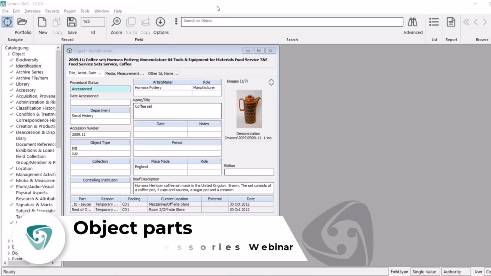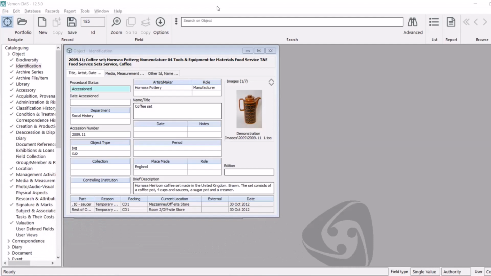Here we've got a typical case where I've got a coffee set which comprises multiple individual pieces, and we're managing that as one single set. We can see on the right that I've got multiple images depicting the individual pieces.